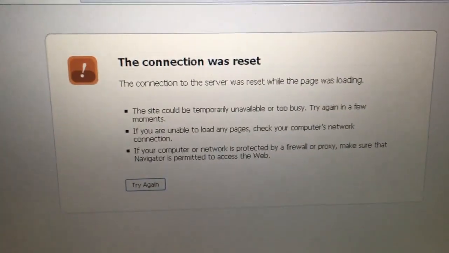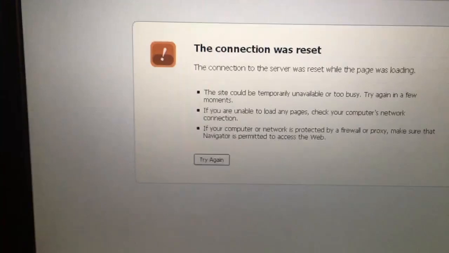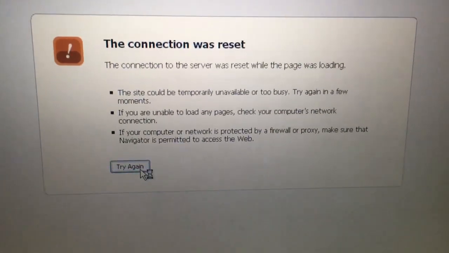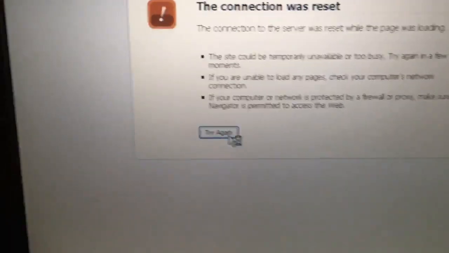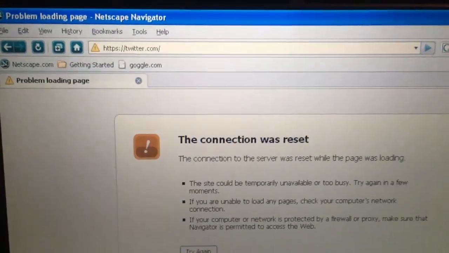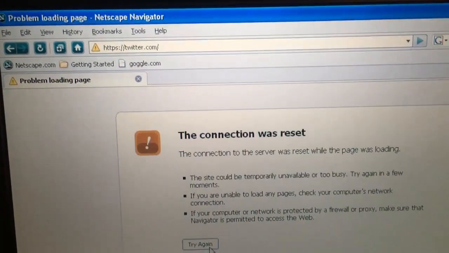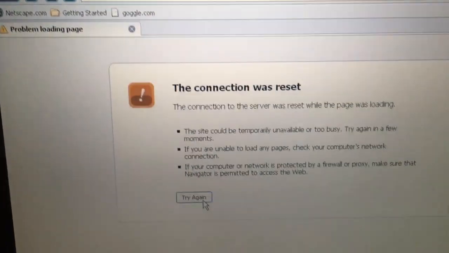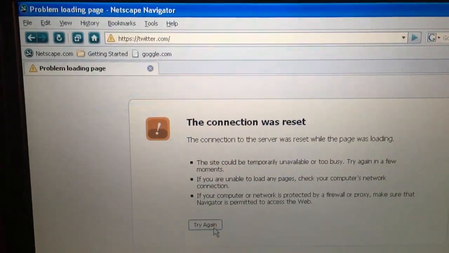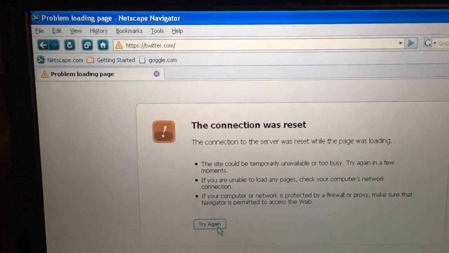Twitter. Connection was reset. Uh-oh. Is this going to be our first fatality of the video right here? Our first fatal error. Ooh. So that means that Twitter won't work at all whatsoever. Rest in peace, Twitter. No tweeting from Netscape Navigator in 2020. What a shame.